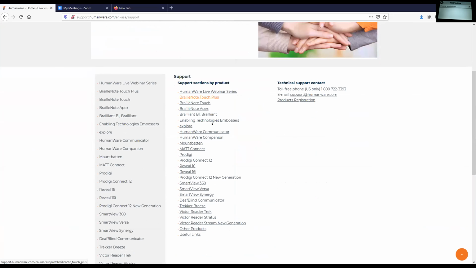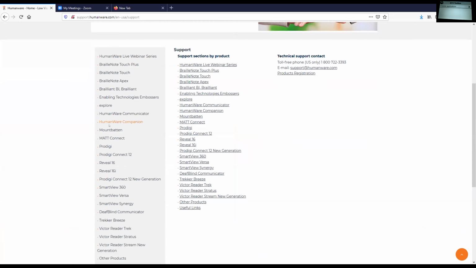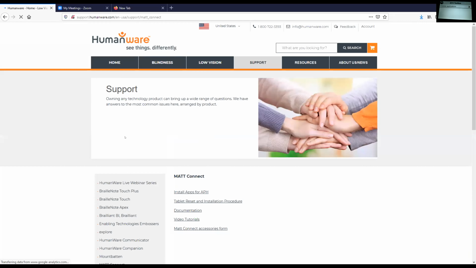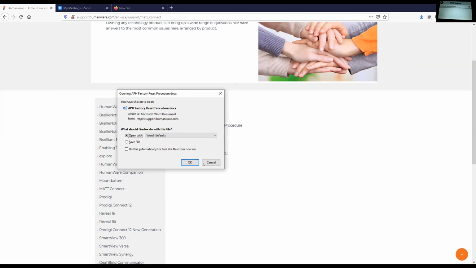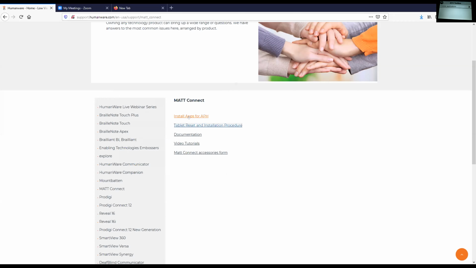I'm going to scroll down, and in the devices, several devices are available. I have Mattonnect. If I click on Mattonnect, you have several other links, but the link that I want is tablet reset and installation procedure. If I click on that, I'm sorry, it's going to be install.